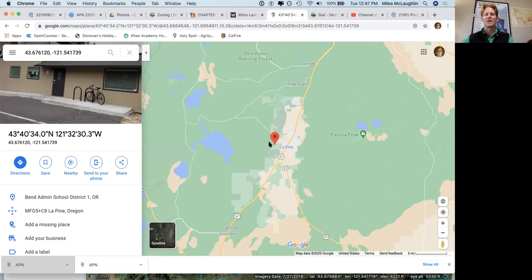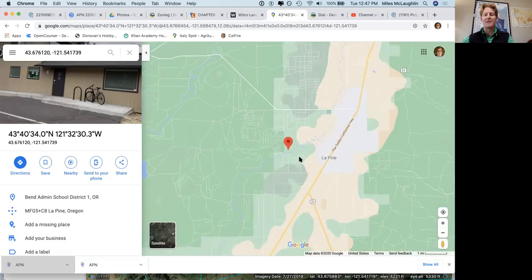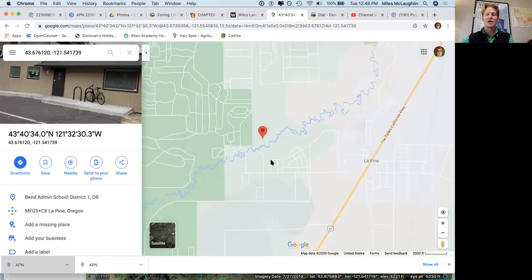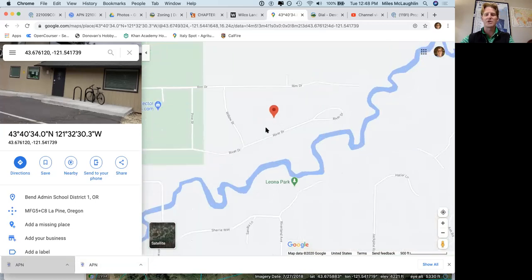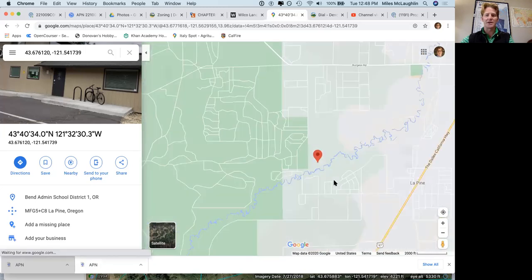La Pine's a little bit more rural and a little bit smaller town than you'll see Bend being, but a lot of flow over from that. If you're interested in maybe an investment property, something for recreation, whatever it may be, this is a cool location, isn't it? So we're on River Drive here between Rim Drive and Willow Street. You've got the La Pine River running right there.